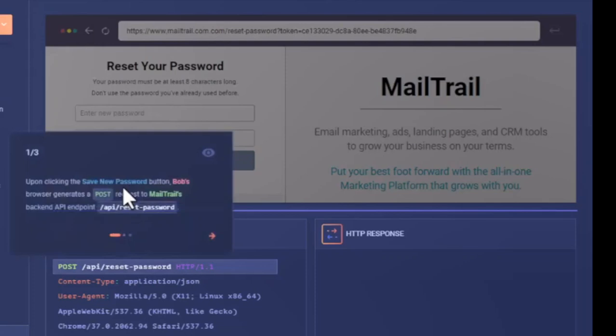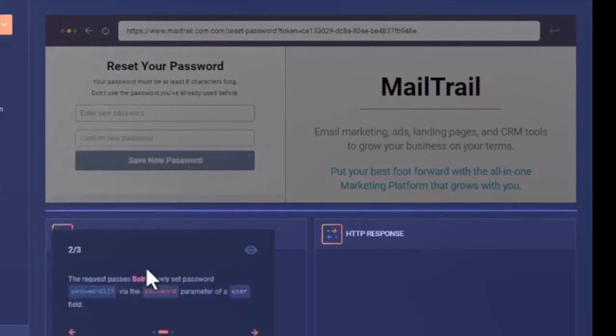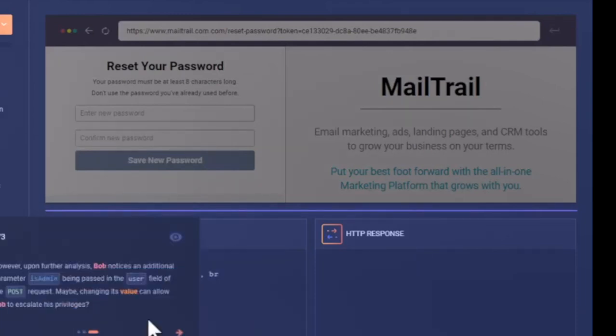Upon clicking the Save New Password button, Bob's browser generated a POST request to the MailTrail backend API, API/reset password. The request passes Bob's newly set password, 123, via the password parameter of a user field. However, upon further analysis, Bob notices an additional parameter, isAdmin, being passed in the user field of the POST request. Maybe changing its value can allow Bob to escalate his privileges.